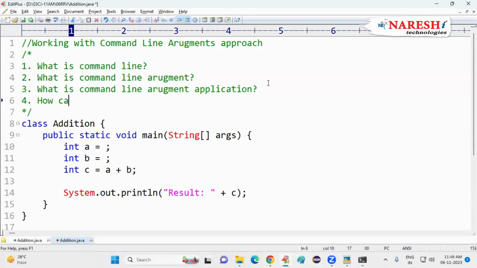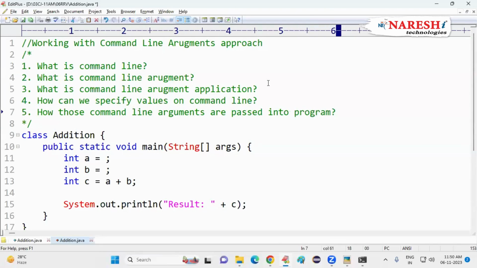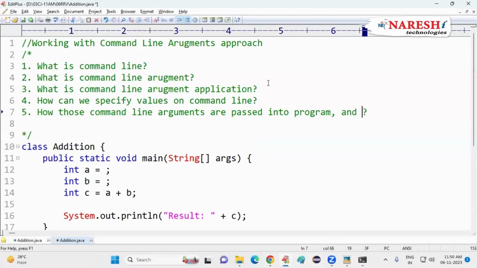How can we specify values on the command line? The next point: how those command line arguments are passed into the program. Okay, and by whom? By whom? By the programmer, or by whom?